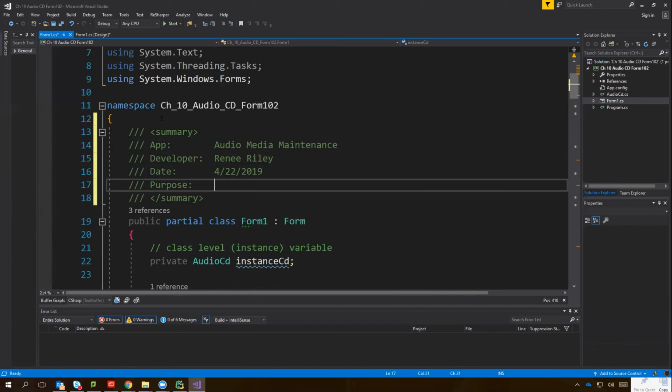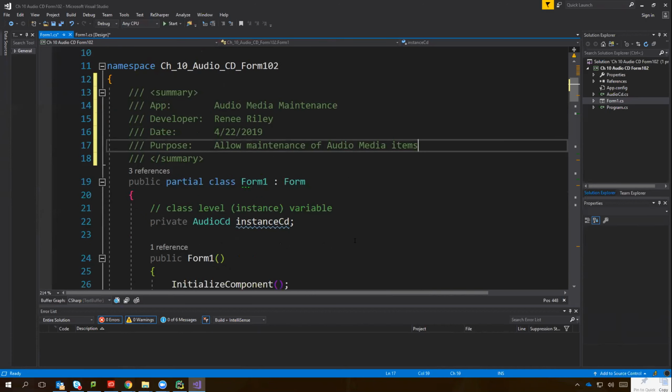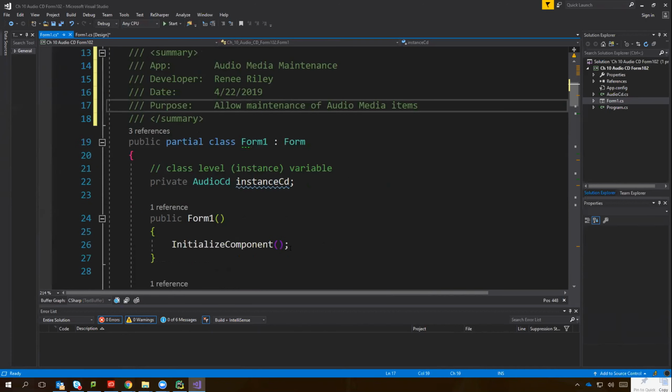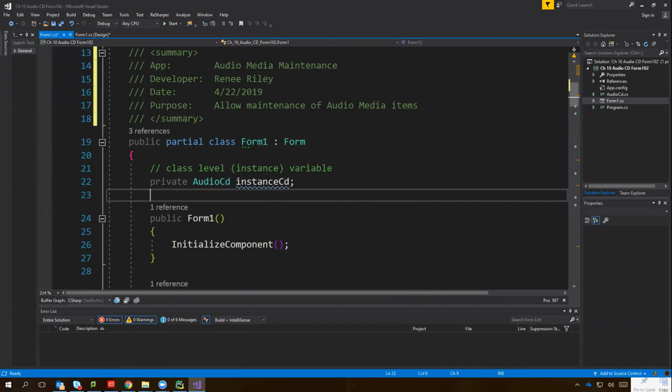Now, our purpose is to allow maintenance of audio media items for our store. So we put that in however we like. When we look at our class, we had our private class variable. We've already got that commented, so we're pretty good. But I would like to comment this constructor. We didn't create this constructor. Visual Studio generated it for us. But let's go ahead and put a comment there.